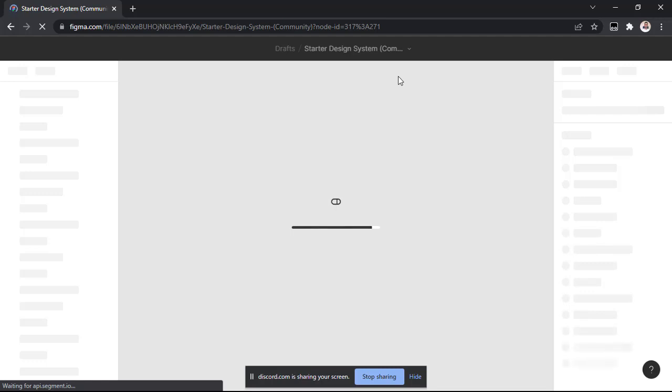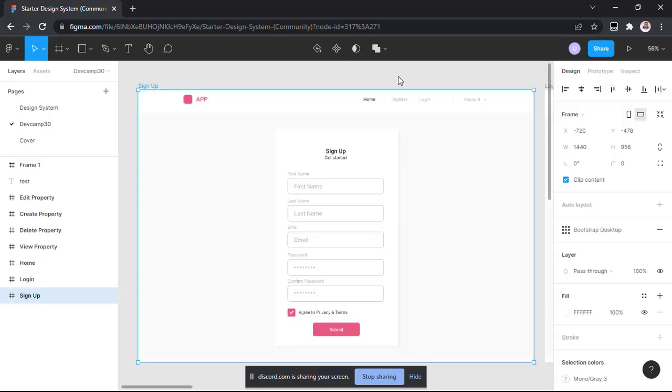So while it's loading up, aside from just jumping in and starting to make designs, there are some UX laws that we'll have to learn or understand before we start building user interactions. We are going to be learning some of these UX laws later, and I'm also going to be sharing a page. Okay, it has loaded up.